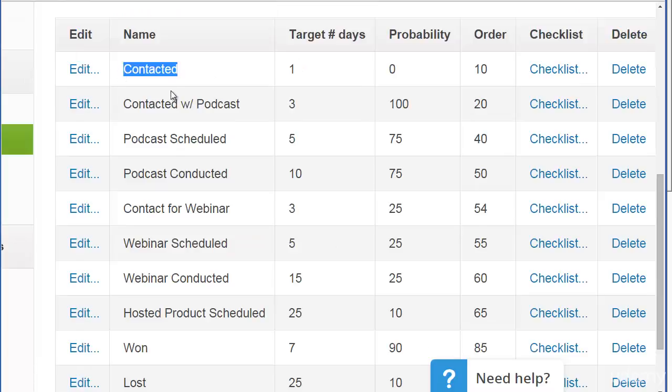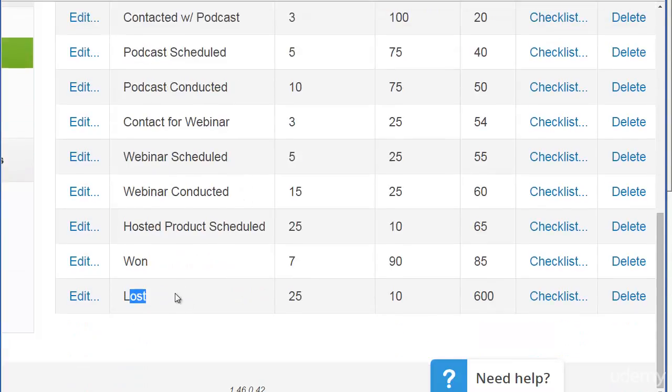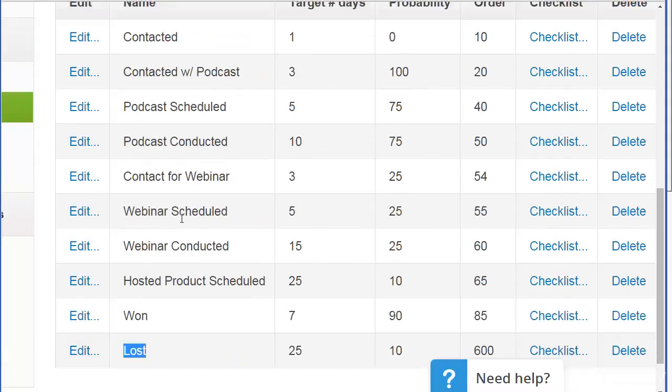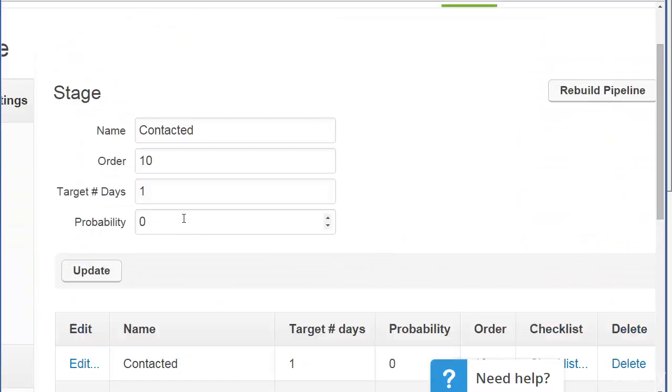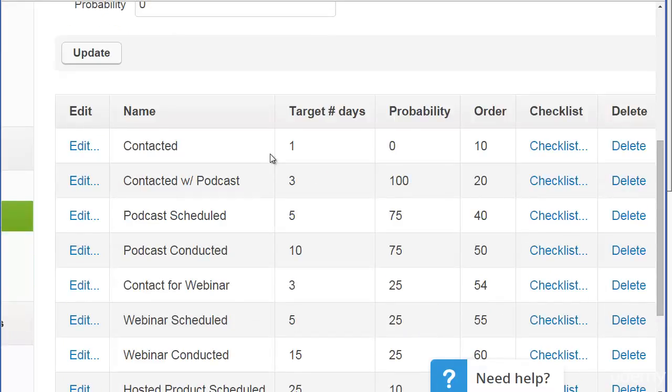So mine starts with contact, it goes all the way up to hosted products, and then you have the last two, which is won and lost. Okay, won and lost. So your won is where they have become a client and you have gotten money for it, and then lost is where they are gone and you can put them into like a long-term sequence or something like that. Okay, so that's your default pipeline. Anytime you change your pipeline, you can click this rebuild pipeline thing up there and it will rebuild for any of your sales team.